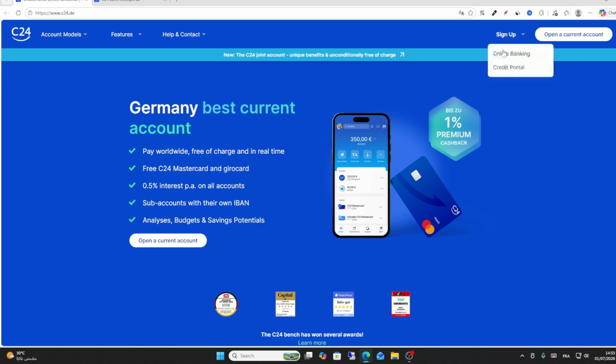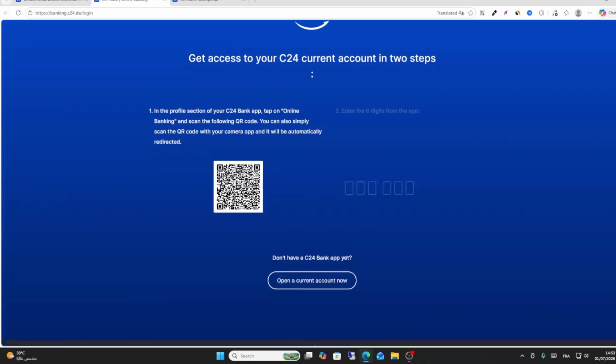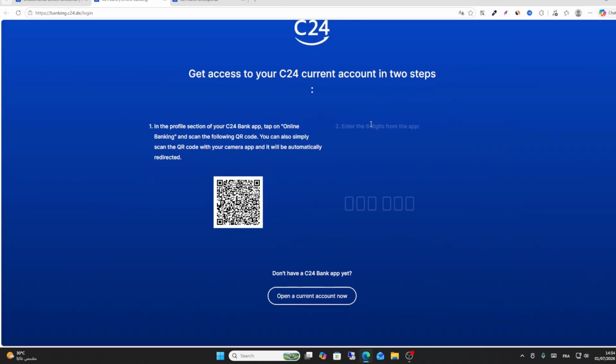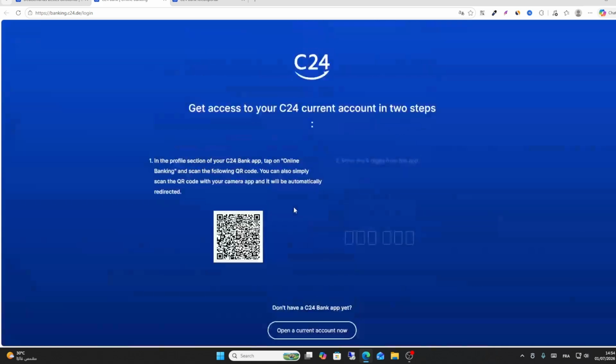You can also use online banking in this option. When you click the first option, scan this QR code and then enter your 6 digits from your app, and then you can log in directly with your app. This is how you can do it.